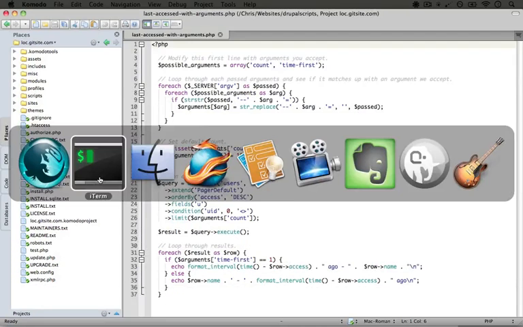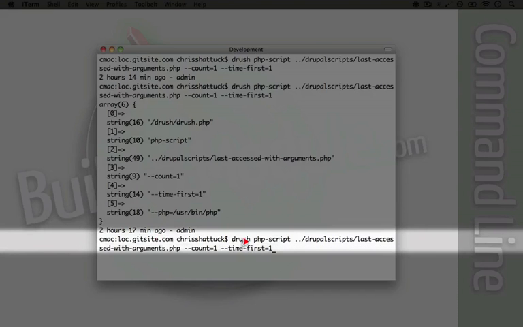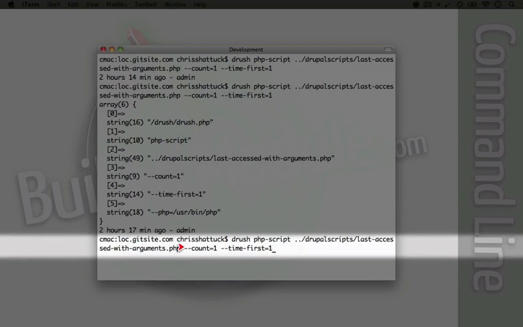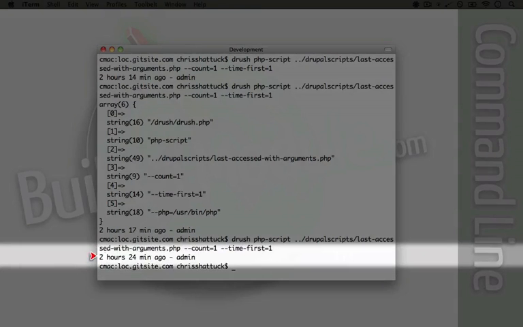So let's go ahead and jump back to the command line and then run this one more time. So again, we're running the php-script drush command. We're pointing to the name of the script. We're passing the count parameter and the time first parameter, and our script will go ahead and parse those out. If we hit enter, we'll see our output right here.